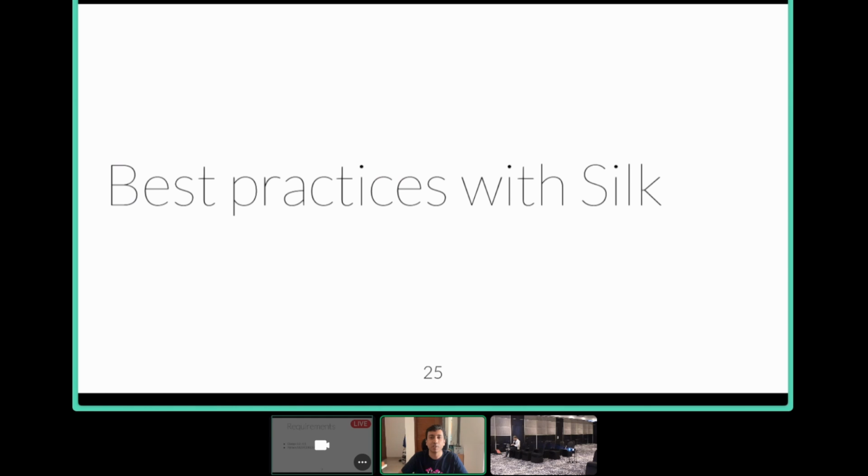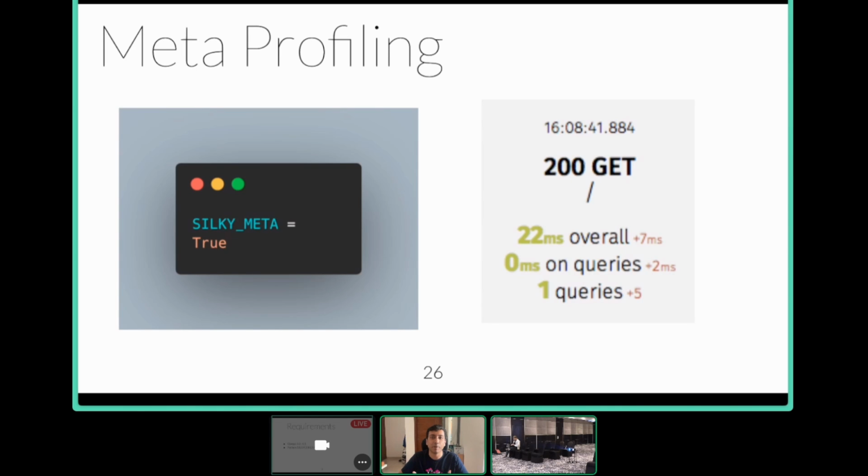So, the first one. When we integrate tools like Django Silk into our applications, it's natural to wonder, how is this affecting my app's performance? After all, Silk itself is running alongside your API, inevitably adding its own bit of latency. That's where meta profiling comes into play. With Django Silk's meta profiling feature, we can gauge the exact impact Silk has on our request and response times. This way we are not left guessing.